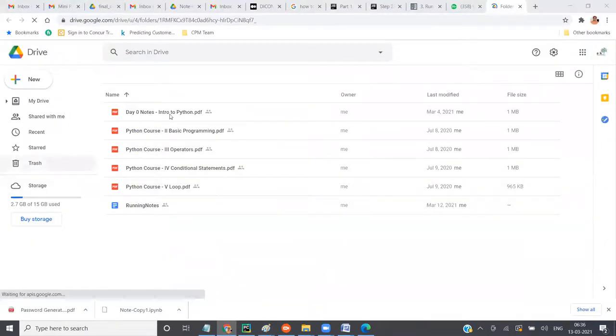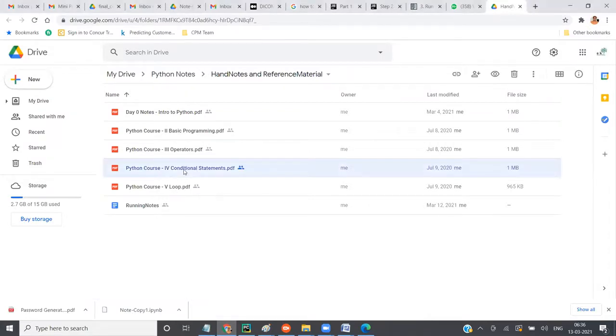So see, day 0 is your basic programming: operators, conditional statements, and loops. So this is your if else, and this is your for loop, or for and while loop. So you have it here.